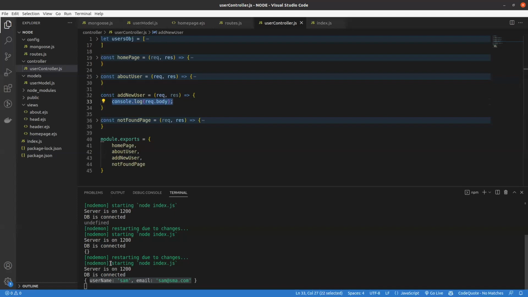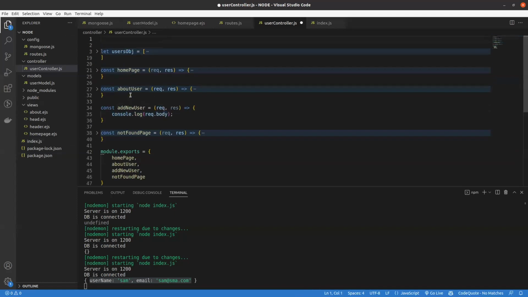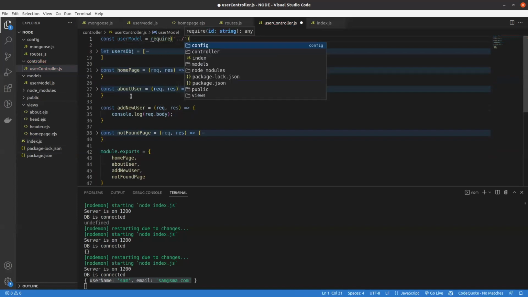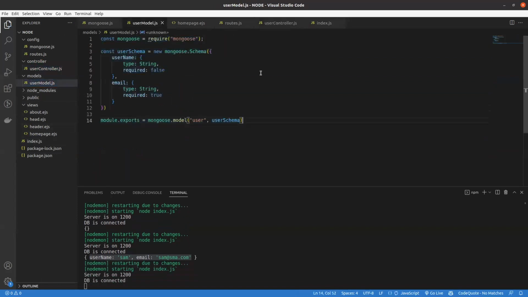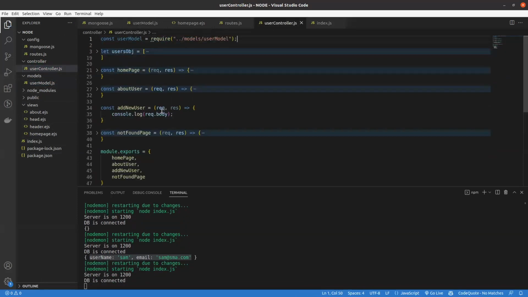Now, what's the next step? I need to save it in the database. To save it in the database, first of all, I need to require the model of the database. So we go with const userModel equal to require from the models. I need to require the user model, which is basically this file. Now, I required it. I am sure request body has the user information.